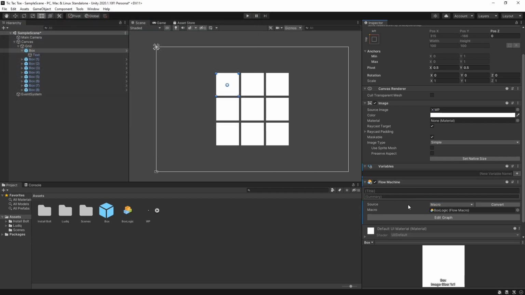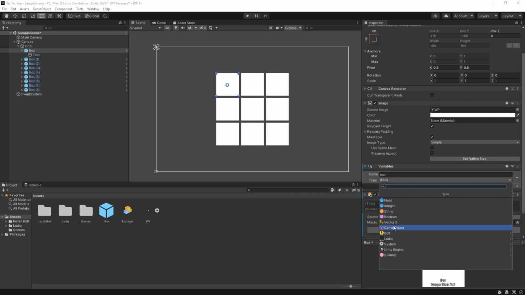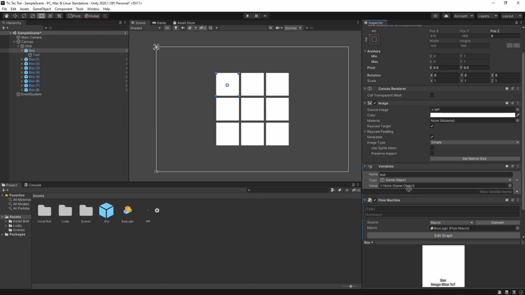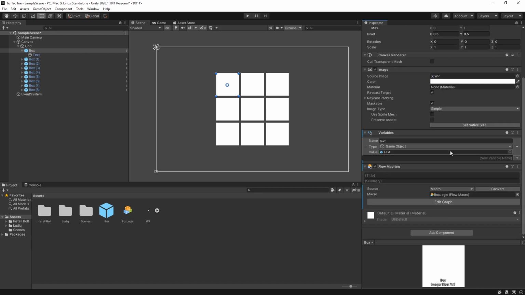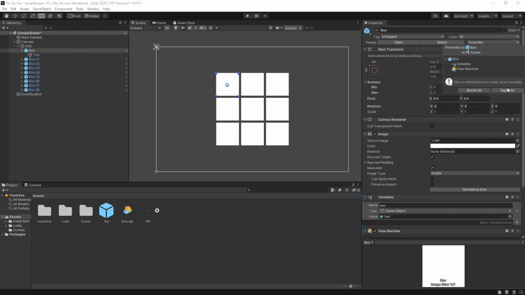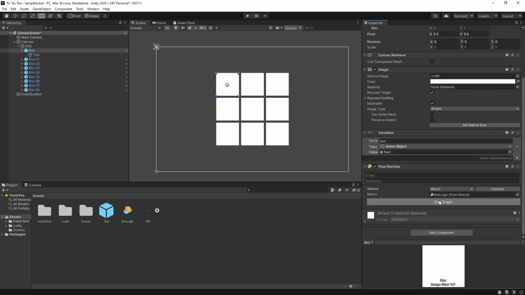One thing that I'll need in my flow graph is the connection to the text. So the way I'm going to do it is actually create a variable, call it text, and the variable, it's going to be a game object, and I can drag and pass in the text here. Before I go edit the graph, let's overwrite the prefab, apply to all, and let's go edit the graph.